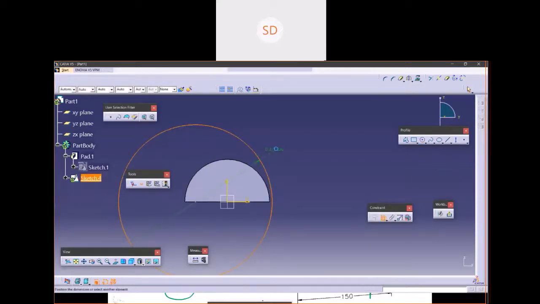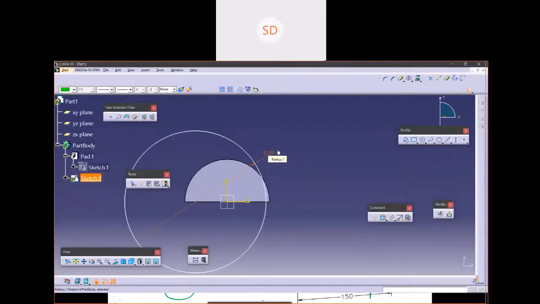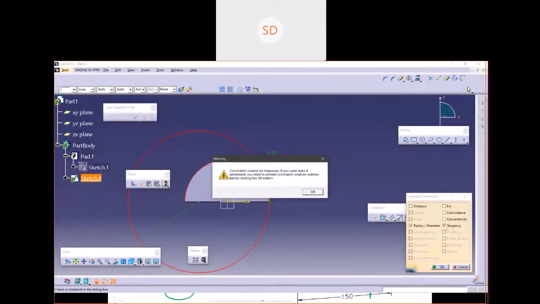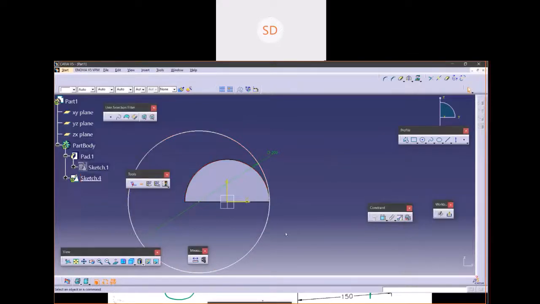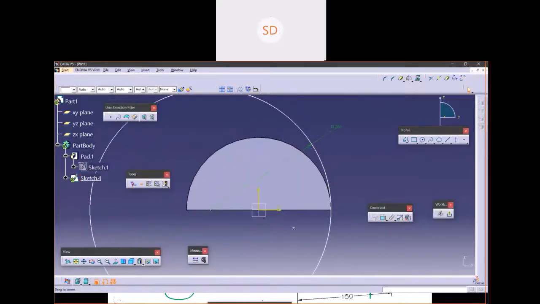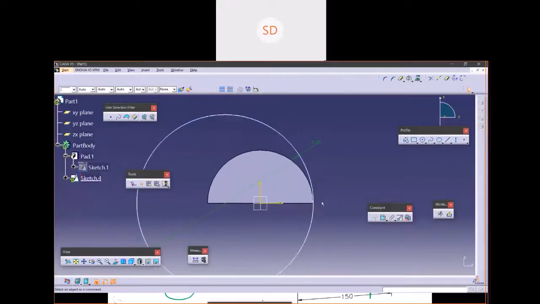Now select dimensions. Now this has to be 200. Then select this edge and this circle, go for constraints, make it a tangency. Now from this quadrant point, just draw one line here. Then you can draw one more line and here one more line. Now trim. Now you can erase these two lines.